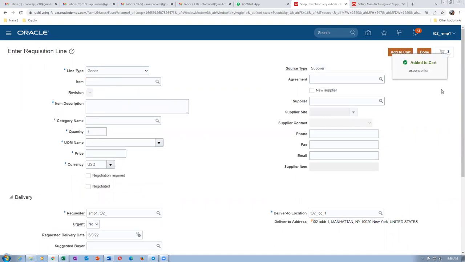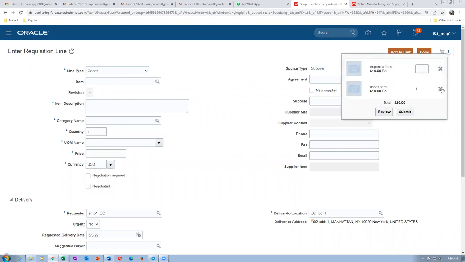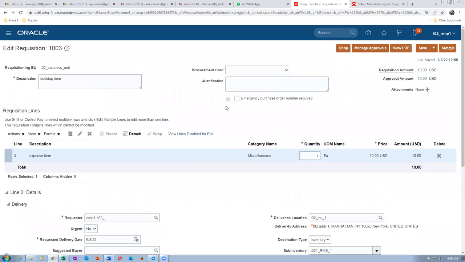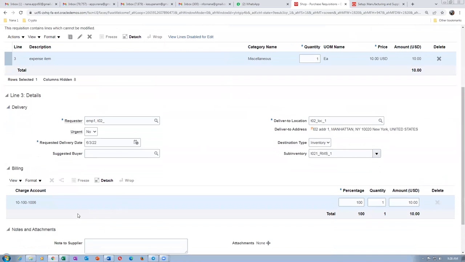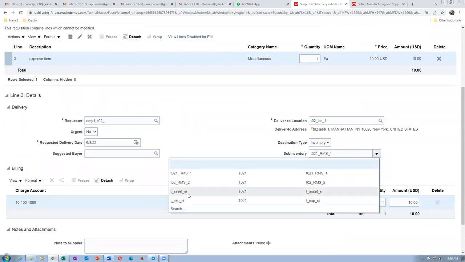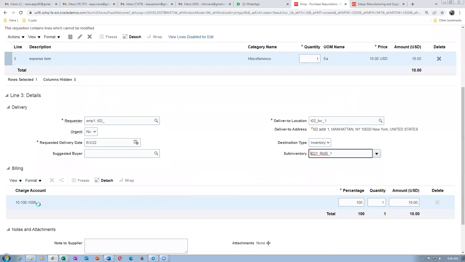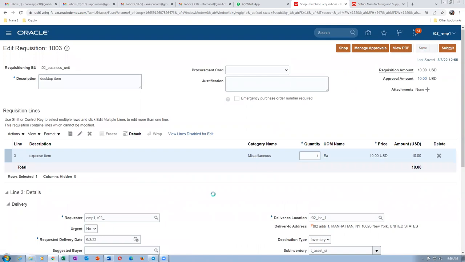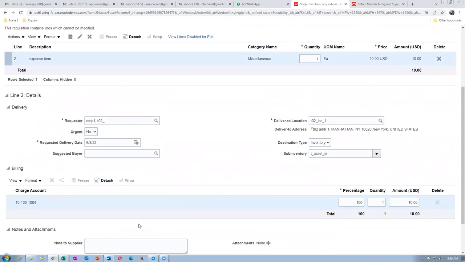So the expense item is now getting added. So we'll now remove the asset and then make a check of it. So let me remove the asset now and then review it. I click on review now. So we are going to test it. So go back to one. So 1006. So if you go and then populate this as asset sub inventory, it will be 1004. And then give a save, it will be 1004. If you change it to expense sub inventory, whatever.